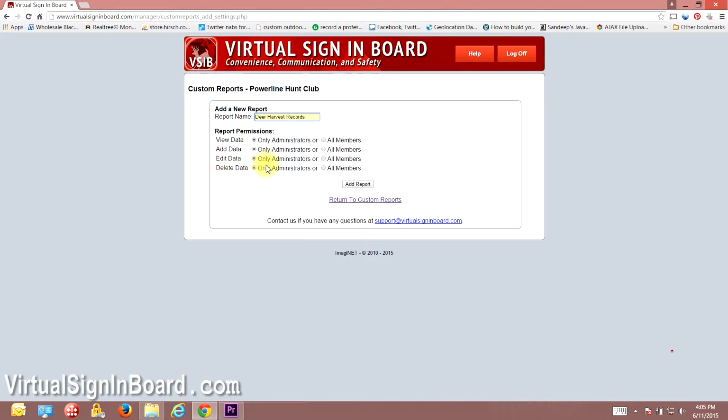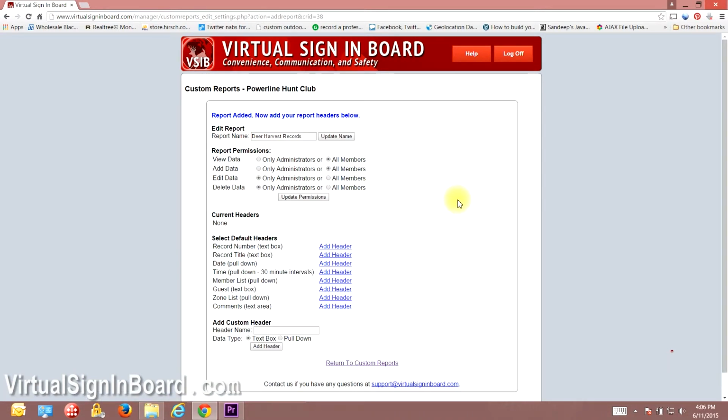If you want your members to have these functions, then select the All Members radio button. For this example, I'm only going to let my members view and add. I do not want them to be able to edit my records, and I definitely do not want them to be able to delete our records. Now click the Add Report button. The report has been added.